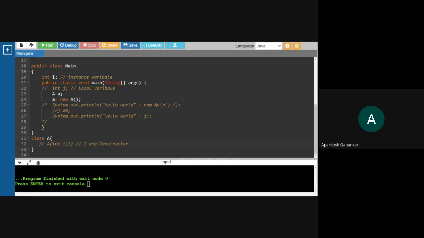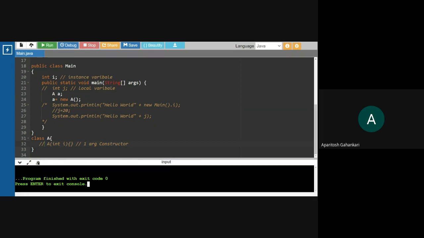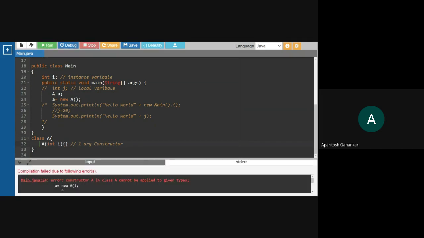Just try to see again. Once again I will run this program. I have not written anything in class A, I have just commented it out. Okay, now the program is working fine. Now let me remove these comments and try to see what is the effect. The moment I am trying to remove the comment, I have provided the one argument constructor to the class, and the moment I am providing the one argument constructor in class A, it will stop providing the implicit constructor which was there earlier, zero argument constructor. सो उसने सपोर्ट करना प्रोवाइड बंद कर दिया.